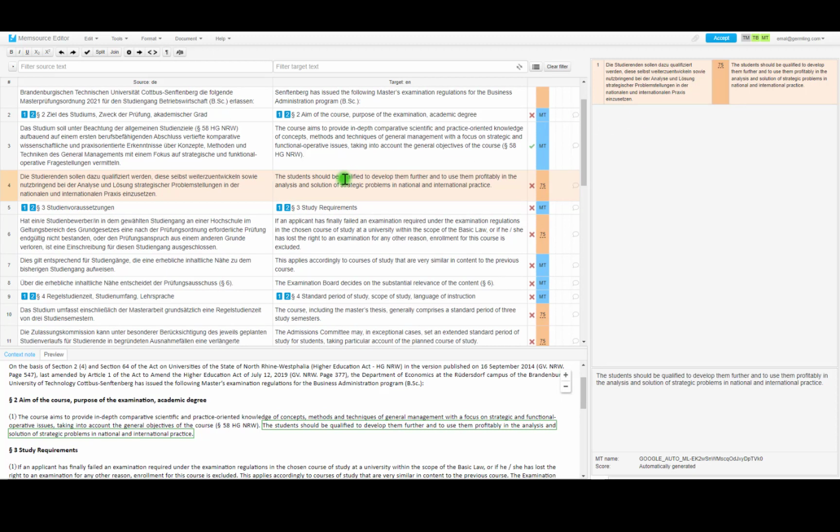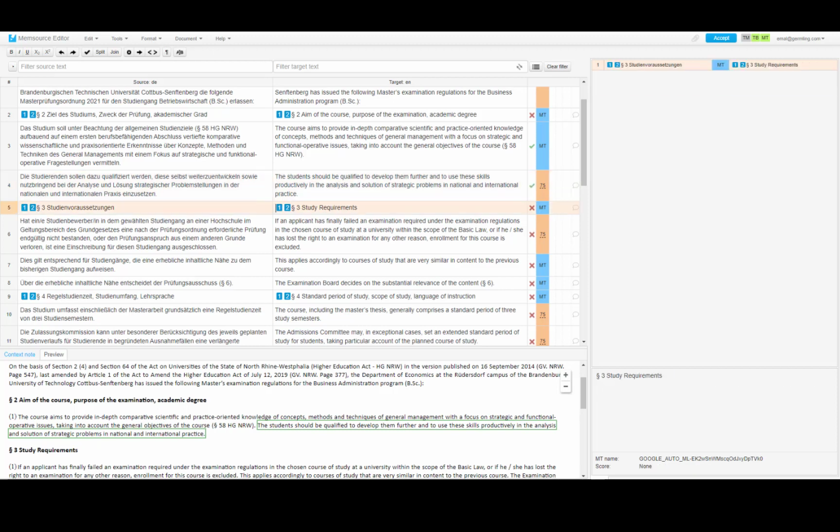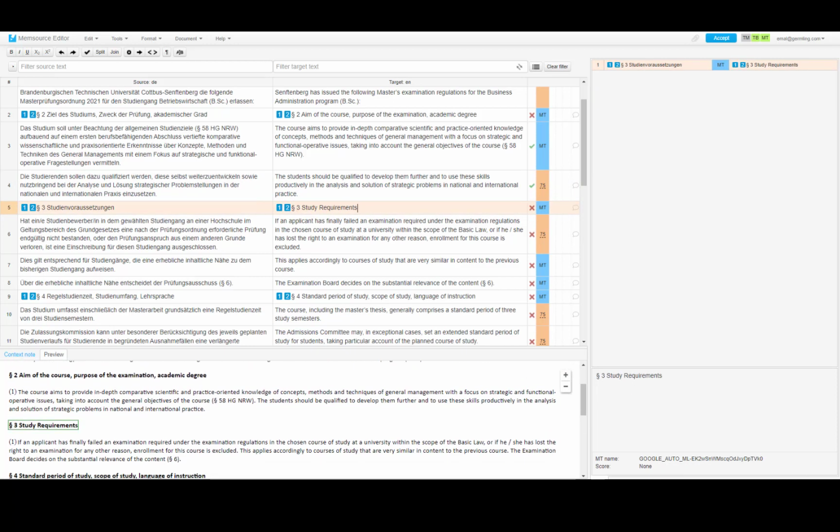"So the students should be qualified to develop them further." So "them", there's no context here because the MT does not understand what "them" is referring to. So this is something you need to touch. Using these skills, yeah, "productively", not "profitably", would make more sense. "In the analysis of solution of strategic problems in national and international practice." Yeah, more or less you can leave it. So this is also a low-touch sentence. Don't invest your effort here.